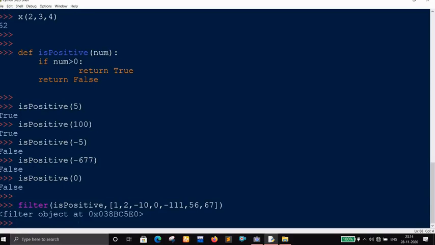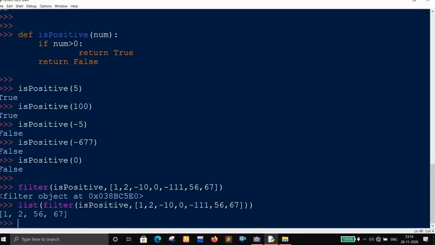So in order to make it do something, you have to convert this into a list. Inside list, you are converting this whole thing into a list. Boom, you get 1, 2, 56 and 67. Why? Because only these numbers are the ones which get a true value when it checks. So let's understand what's happening. So our filter function starts from here. Well, this is our collection.